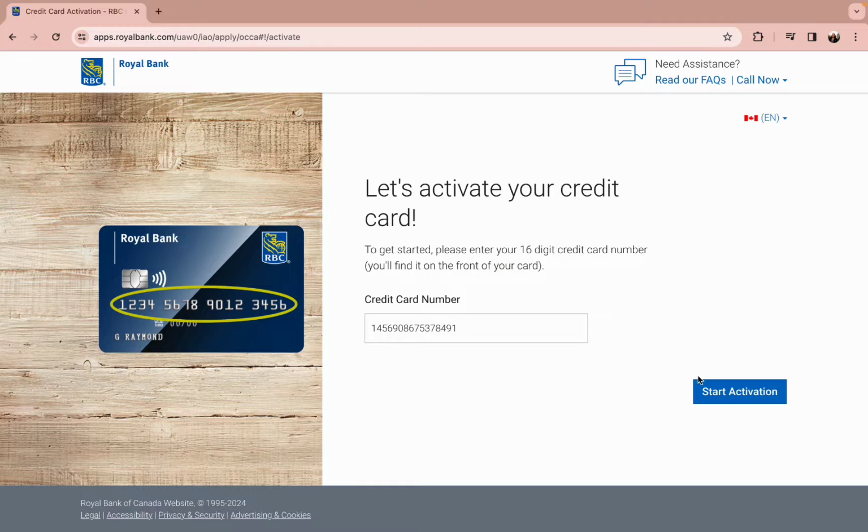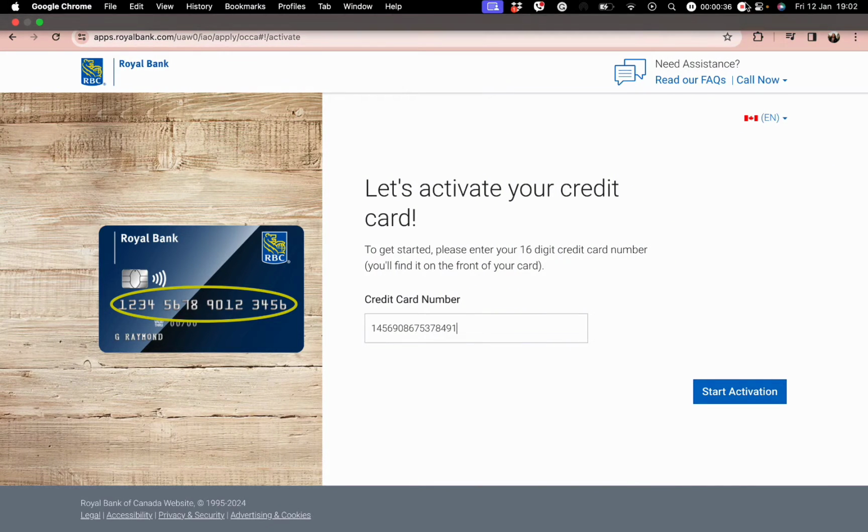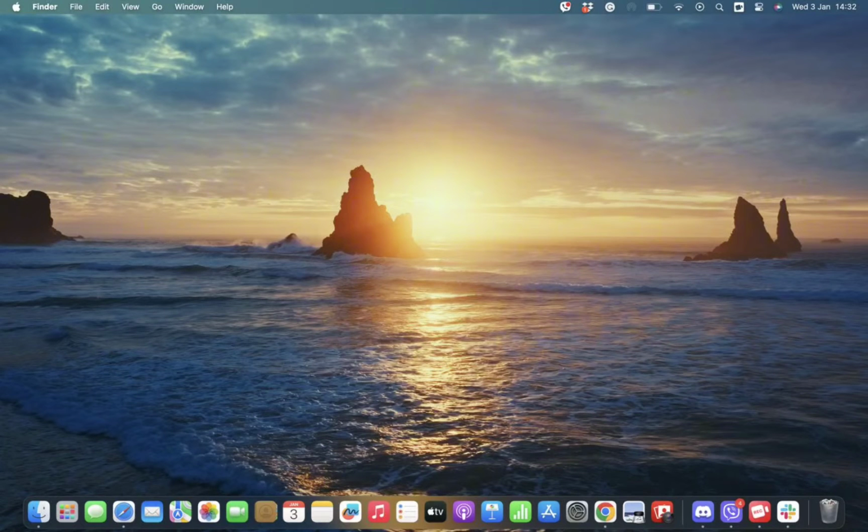So after you do so, you will be taken to a page where you will be given instructions on how to activate your credit card online, and in this way you can activate your RBC credit card.